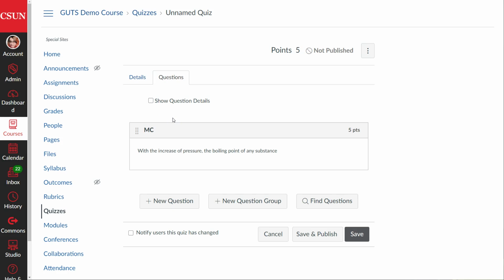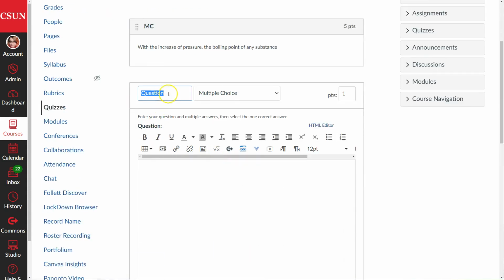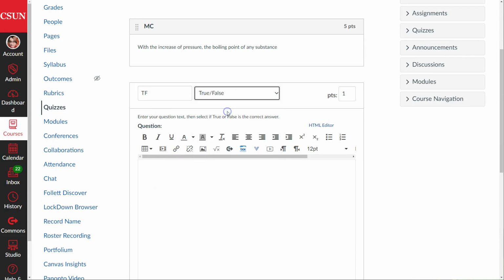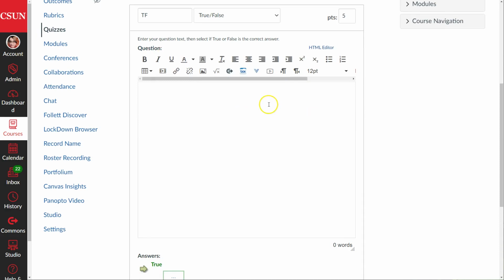Okay, so let's create another question. This time, let's create a true-false question. So again, we click plus new question on the bottom left. And again, we get the label. I'm going to call this one TF for true false. Where it says multiple choice, I'm going to this time click the words multiple choice, then click true false. Now this is a true false question. And again, I can set up however many points I want this question to have. And yet again, I have a prompt where I can enter the true false statement.